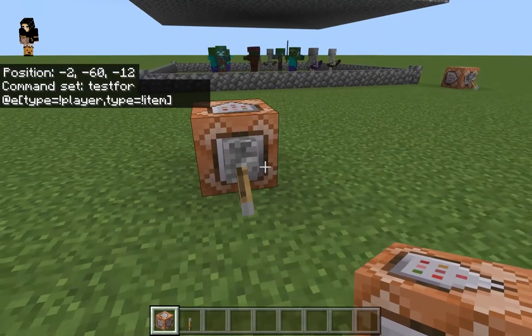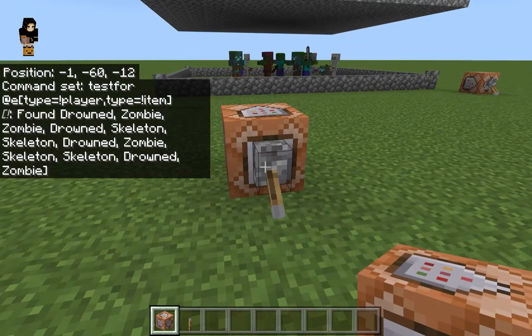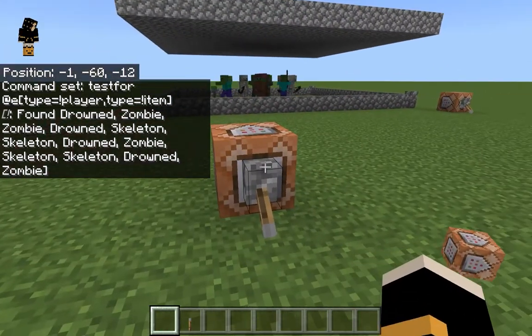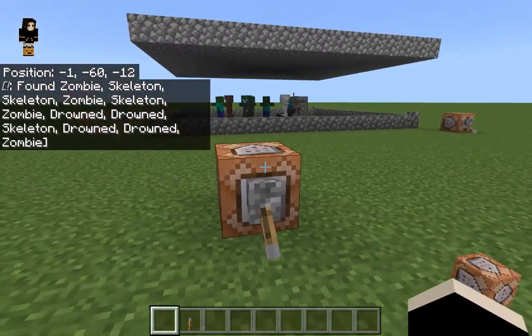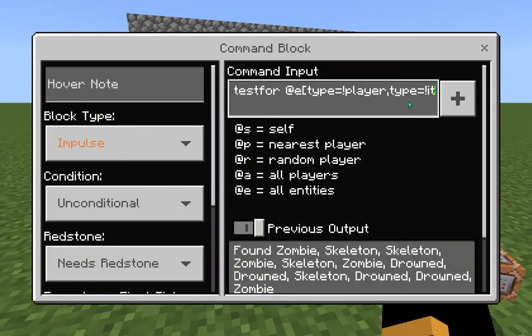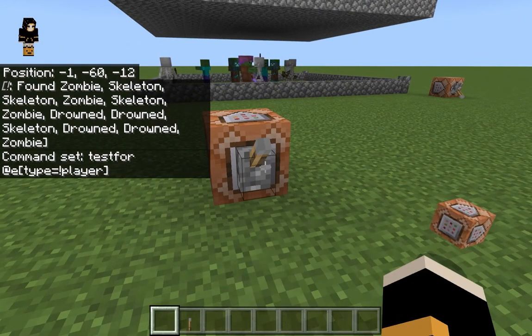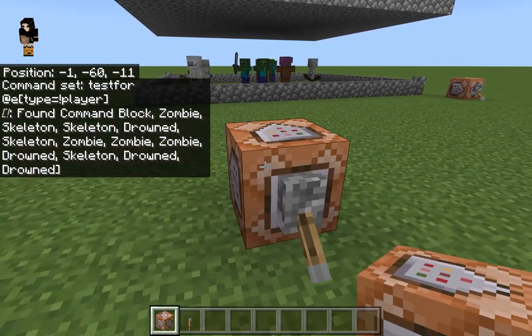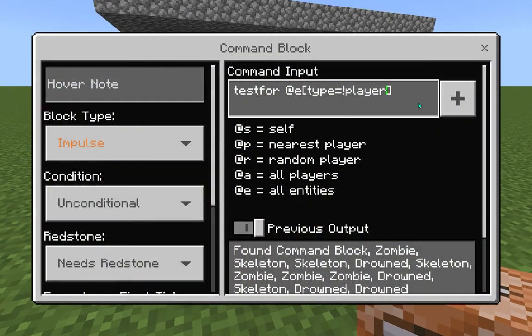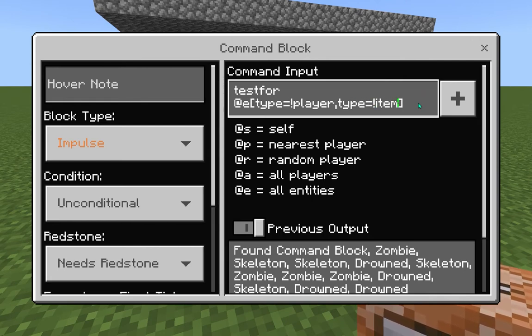So I'm going to show you real quick. It found the drowned, found the skeleton, found the zombie. Here, if I drop this command block right here, it didn't look for the command block. If I get rid of this and show you this again, where it's just not going to search for me, it found a command block, it found zombies in it, and so on. Okay, so I'm going to add this back. Type equals not item.